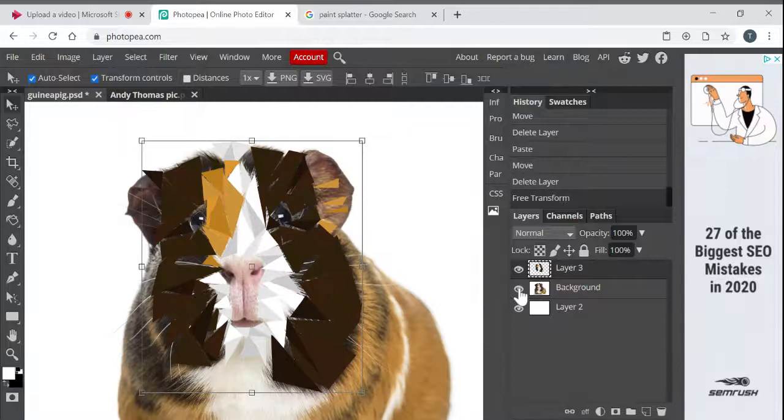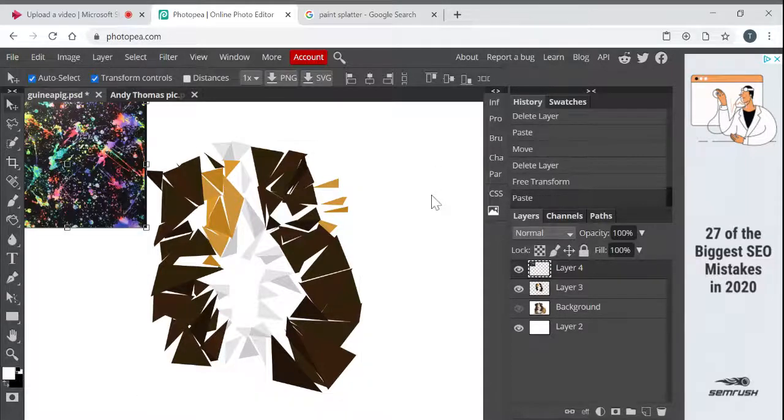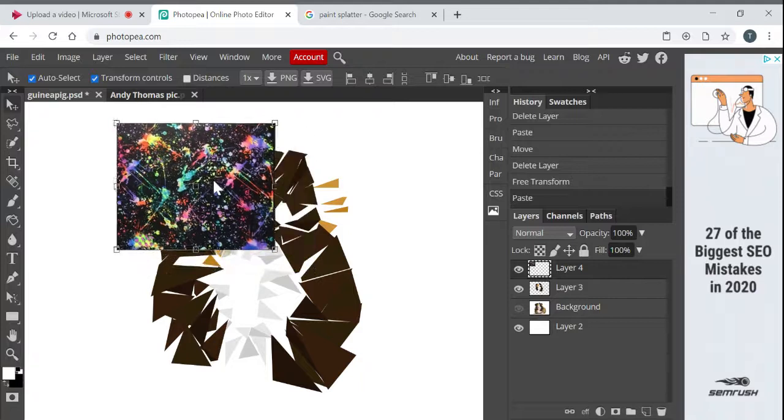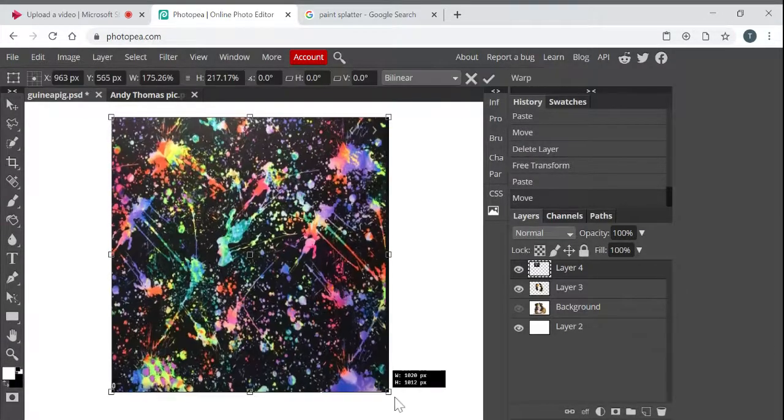using the method I did earlier, where I've got the triangles on top, not using the grid. As you can see, I haven't quite finished, but it's a general guide of the guinea pig. And I'm just going to paste in my paint splats. Now, this is not the right size at the moment, and also it's far too bright for this guinea pig.